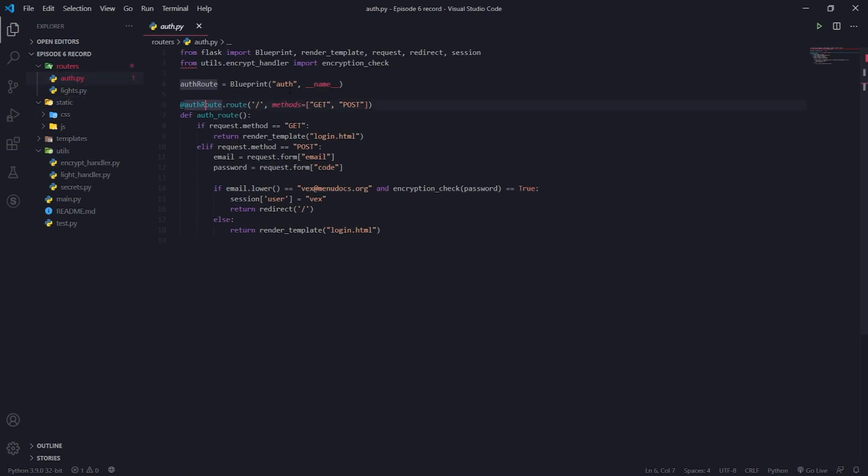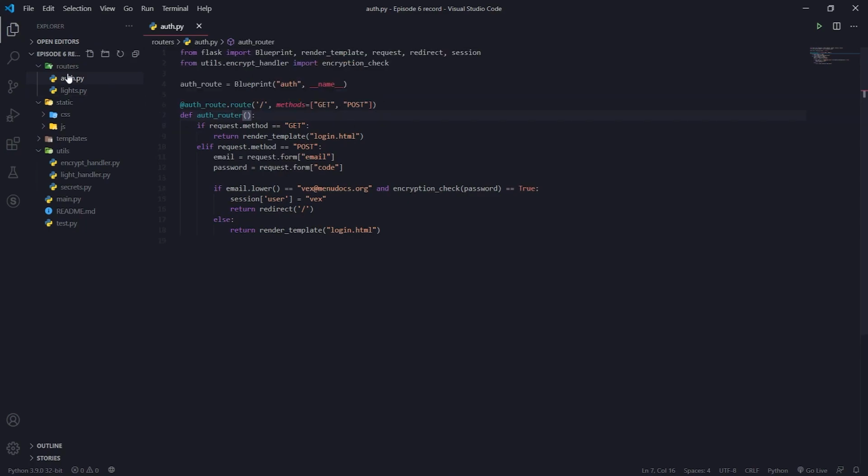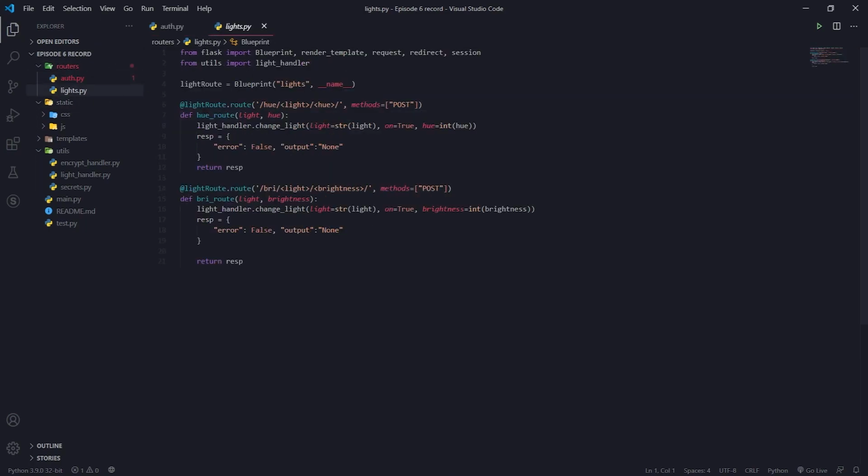In our auth route, we're going to remove this capital R, and we're going to put an underscore there, and then a lowercase r. And auth route, we can make this like auth router. And now we can do the same thing for lights. We're going to go in here, remove that capital R, underscore, lowercase r.